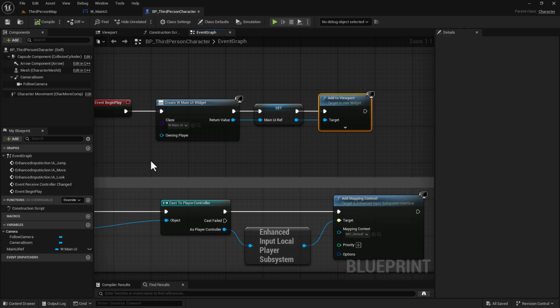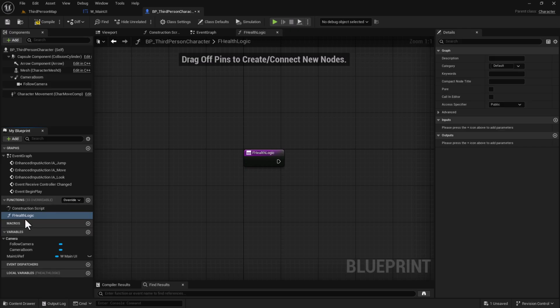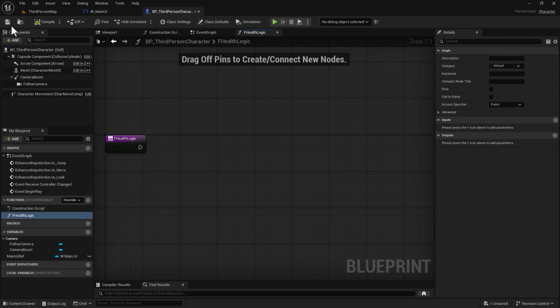Now, for this next part, we're gonna need to create something called a function. So that's gonna be on the left-hand side here. We're just gonna hit this plus sign right here, and we're gonna call this F health bar or health logic, and hit enter. The reason we're adding that F there is because if you make a custom event or a function, it allows you to see quickly that one's a function. That's what the big F is there for. All right, we're gonna do a quick compile and a save.